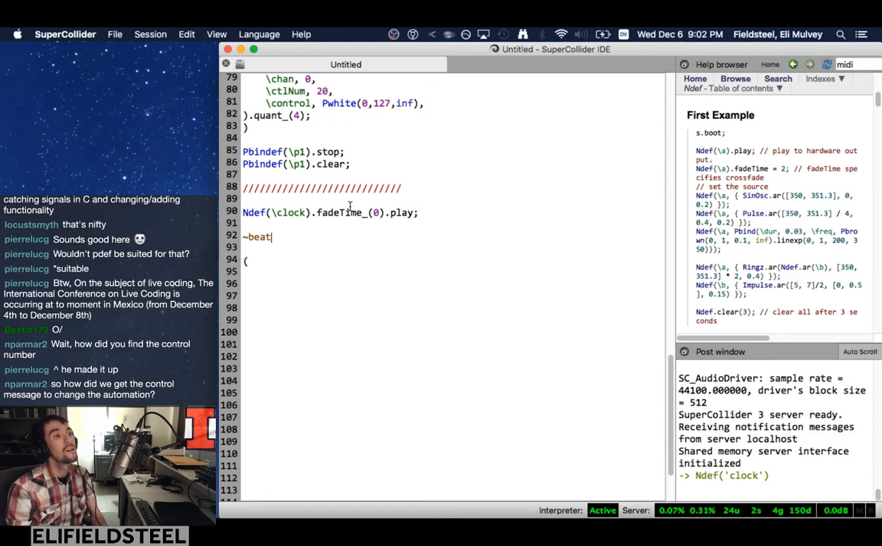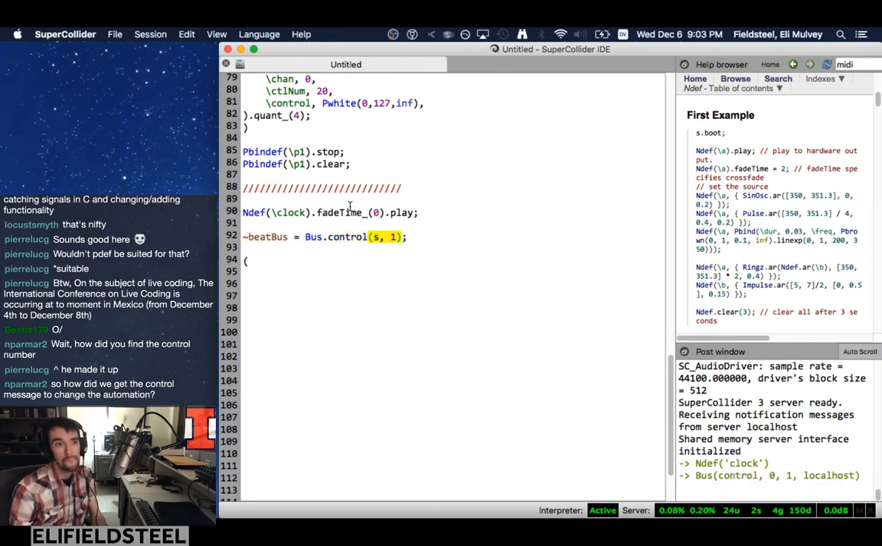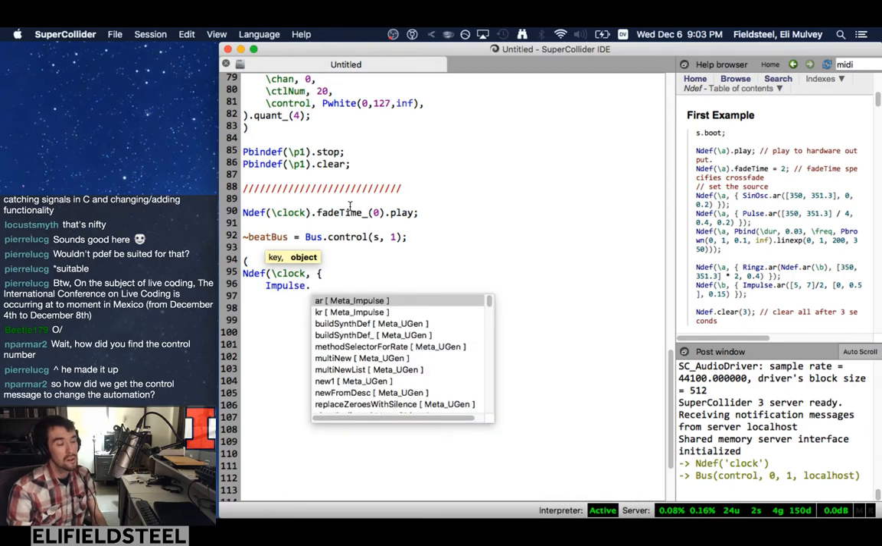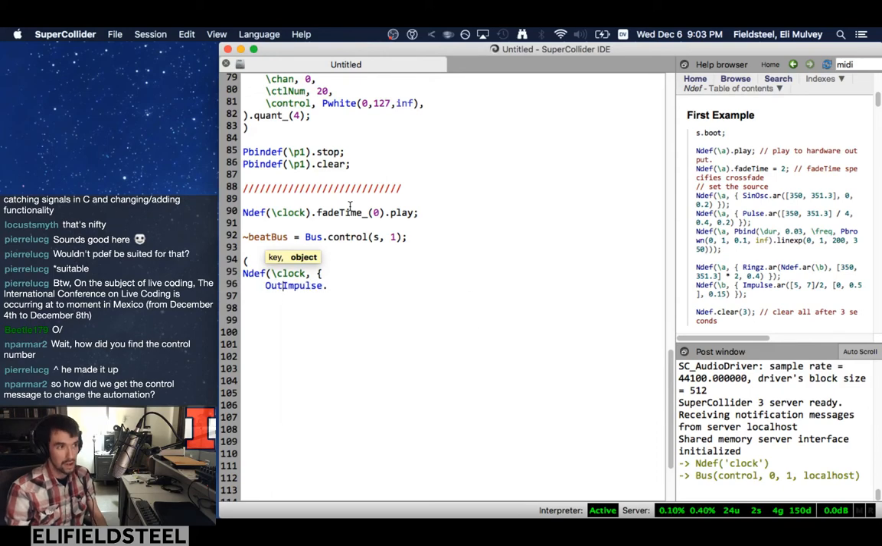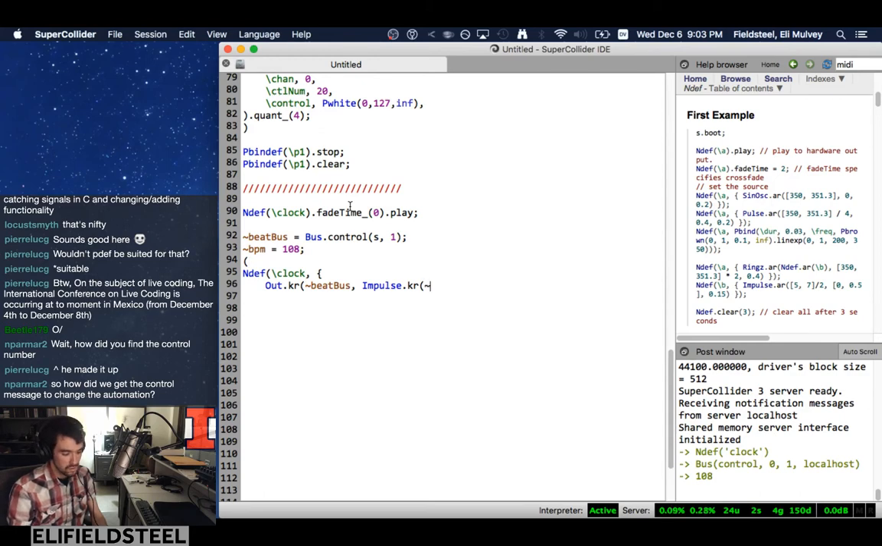And let's make a beat bus. We don't need this to be an audio bus, this can be a control bus, and just one channel. We're going to send out audio or control rate impulses. So now we'll say Ndef clock is gonna be Out.kr beat bus, Impulse.kr, and we need some tempo. BPM, let's do 108 again. So I think here we just do BPM over 60, because this is frequency. As BPM increases, we want the frequency to increase. I think this will be quarter notes at 108.